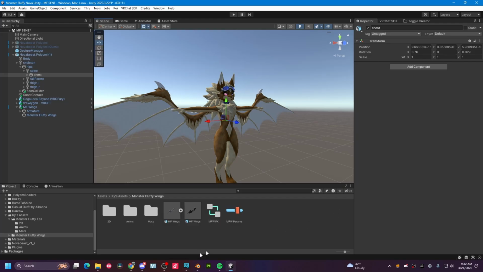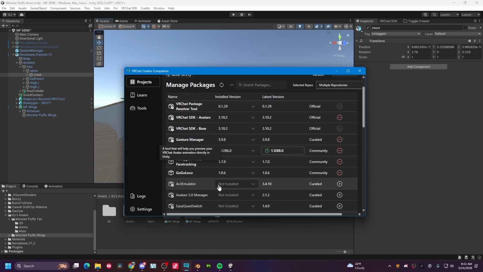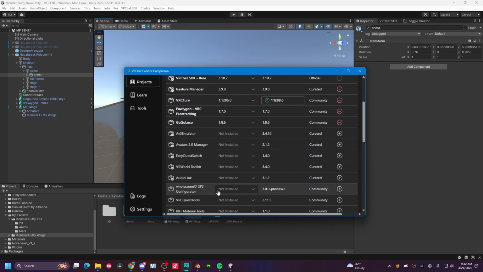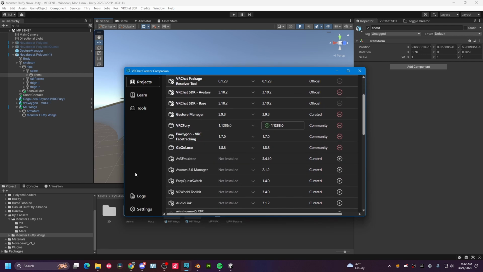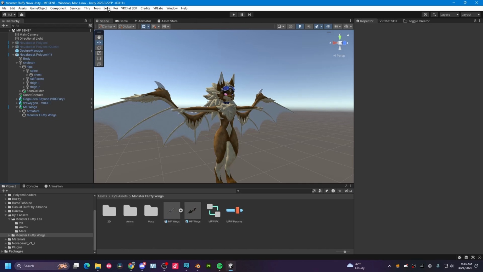In order to set up the animations, we need to have one specific package installed that I use. You don't need it. You can copy everything over manually if you like, or set up the puppets and toggles manually. However, I know how much you guys hate doing any form of work, so install the Avatar 3.0 Manager through your SDK.